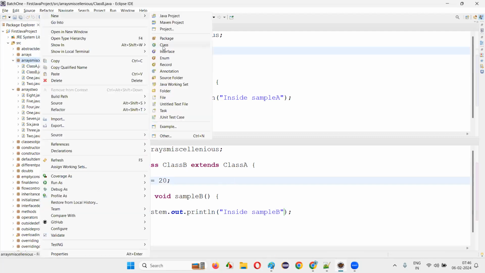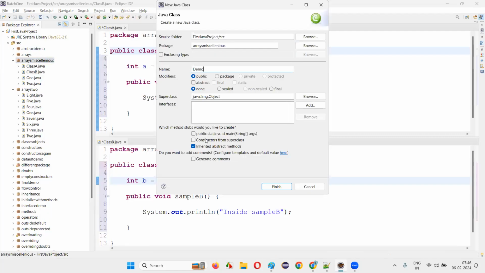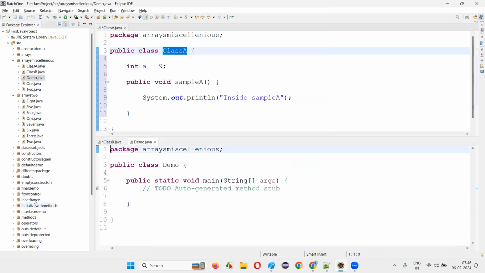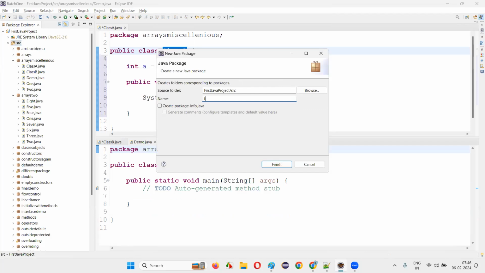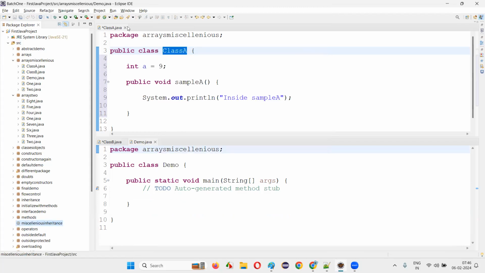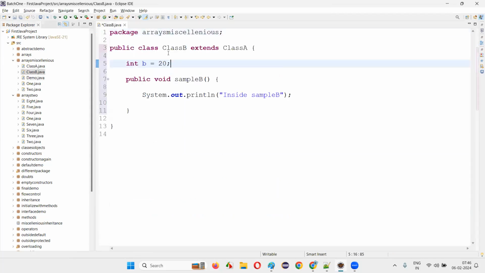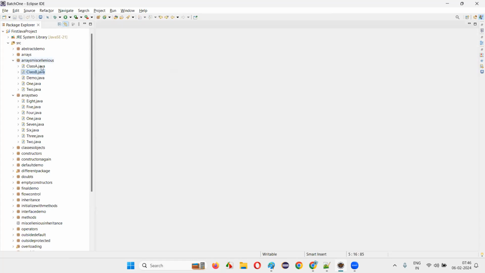Now I'll create one more class, the demo class. Or else I'll do one thing. Somewhere I covered inheritance. I'll create a package known as miscellaneous inheritance, since some concepts of inheritance I'm covering. So better I move these things there, so that I will have clarity tomorrow. Instead of keeping them in this package, I'll move them to the proper package. Where is inheritance demo? Here. I'll move the classes here.